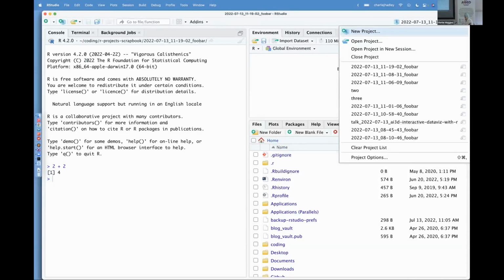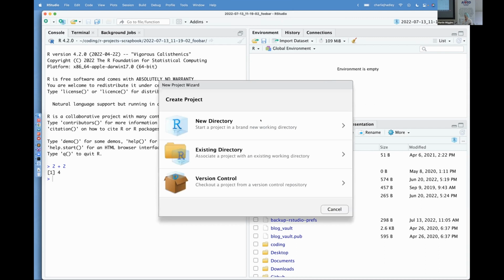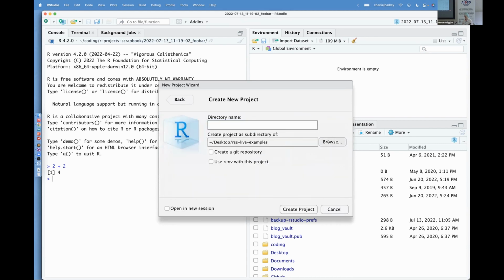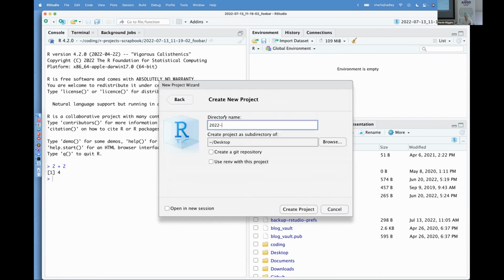Now, what I'm going to do is I'm going to get you to use RStudio projects, and I'm going to do that because RStudio projects improve reproducibility. So I want you to go to the top right-hand corner of RStudio, click up here, and I want you to select New Project. And then we're going to choose New Directory. We've got lots of options here, but we're going to go for New Project. And I'm going to make a project on my desktop. And I'm going to call it Today's Date, 2022-07-13.